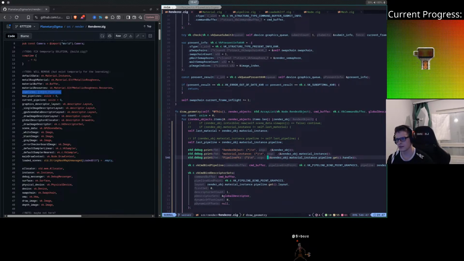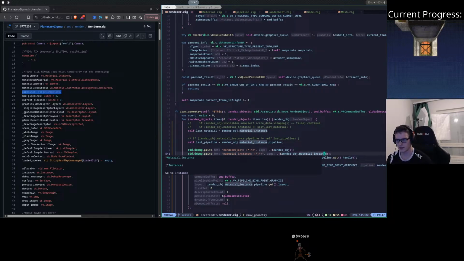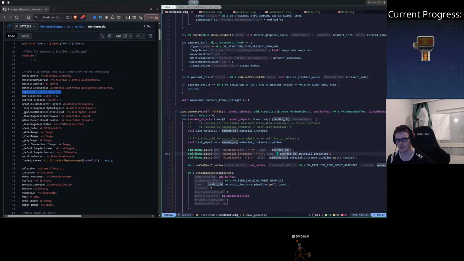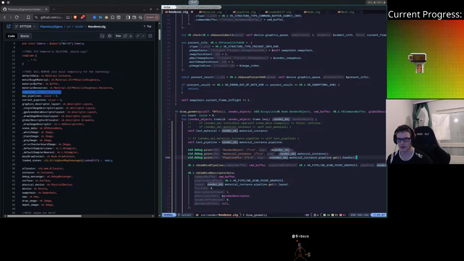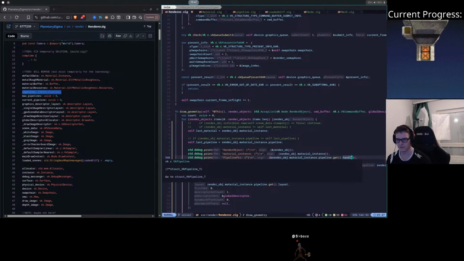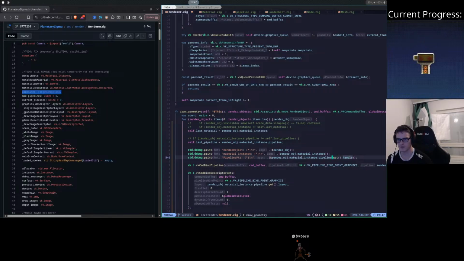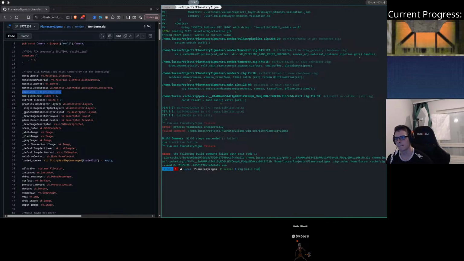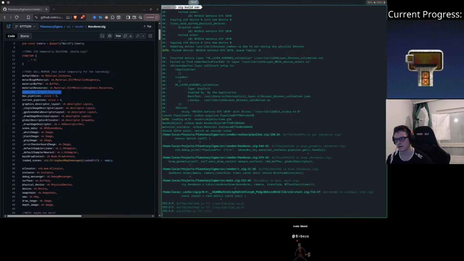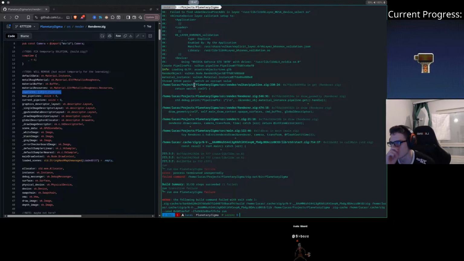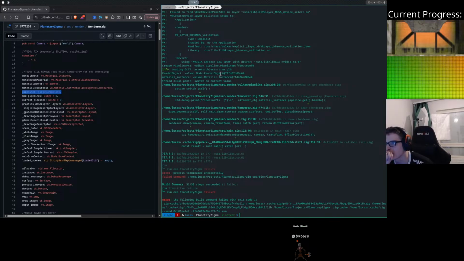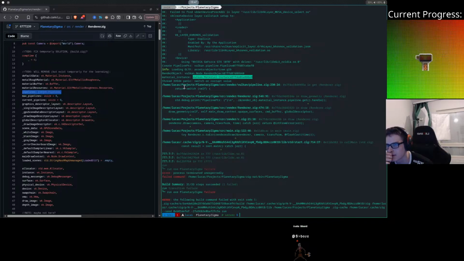And the handle, is it already a pointer? Wait, let me see. This one is already a pointer. I don't need to tell it again. And then this thing, this one is not. Okay, let's see. Okay, so let's see, render. It went past created pipeline. That, and then it went render object node material instance. There's a material instance, and then it failed on printing the handle.